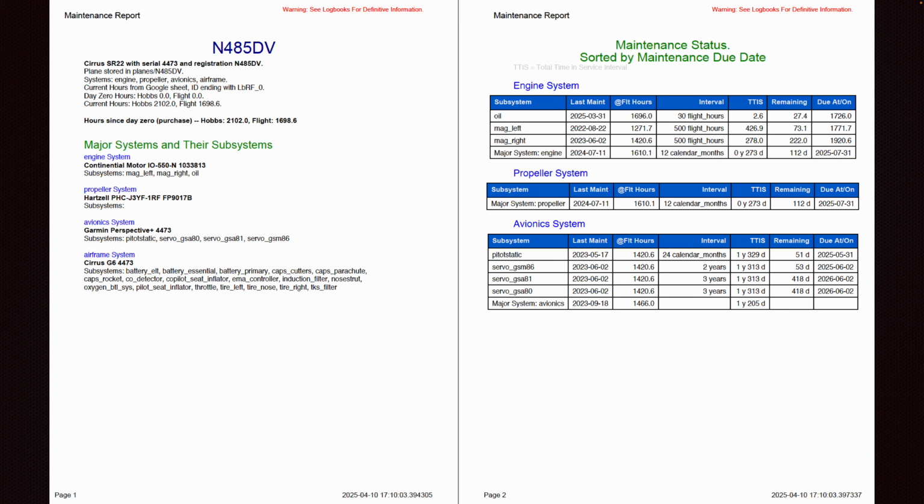So here's an example of a report. I used some of the libraries in Python to generate a nice looking report. This happens to be a maintenance report for a particular Cirrus. It's got 4 major systems over here. The subsystems in the engine are the magnetos, the left and right magnetos, and the oil system, for example. The time in service for this particular oil change is only 2.6 hours. It's got 27 to go. It's due on this date.